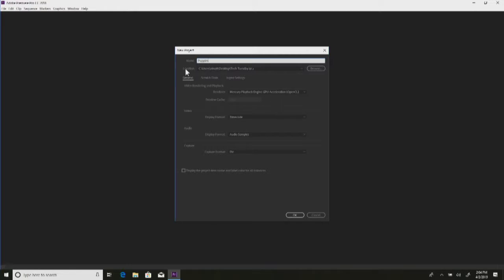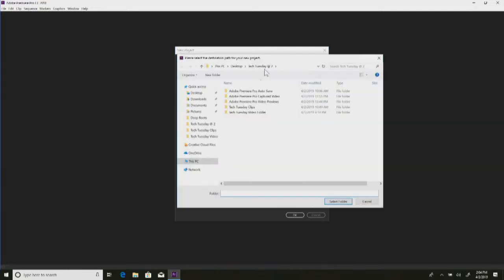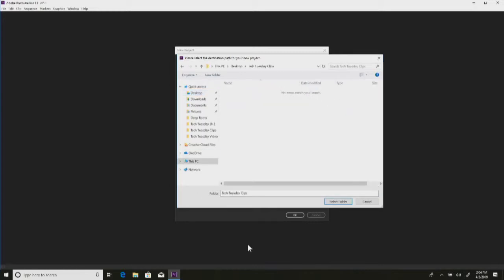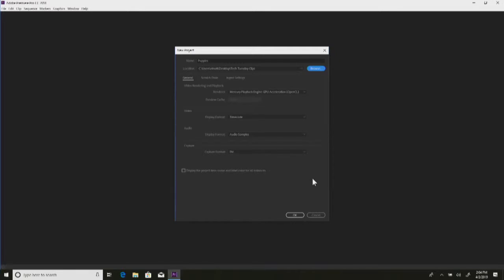Puppies. And then again, we're going to direct all of our media clips to go into that folder. Underneath your name, it's going to say location. You're going to hit browse, okay? And then you're going to navigate to your desktop, Tech Tuesday Clips, and select folder, okay? Then you're going to hit OK.